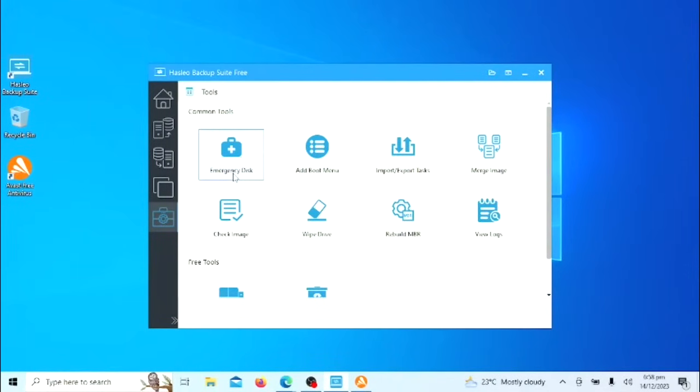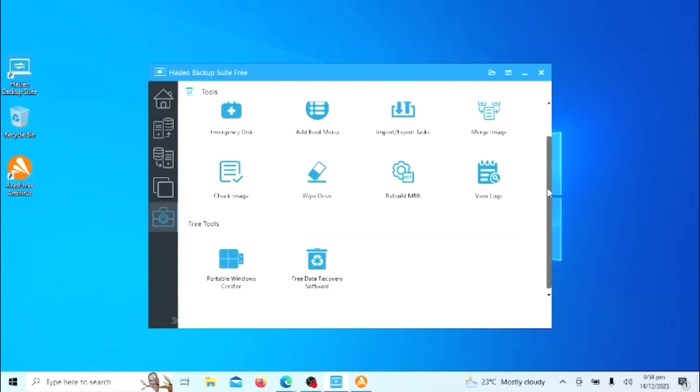The Check Backup Image tool can help check the integrity of the backup image and determine whether the image can be restored. The Merge Backup Image tool merges multiple consecutive backup image versions into a single version, which can save storage space. The Wipe Drive tool allows the ability to permanently wipe out the data on a drive. This can be useful when selling or giving away the drive to others.